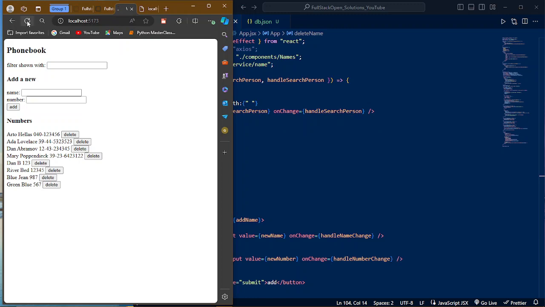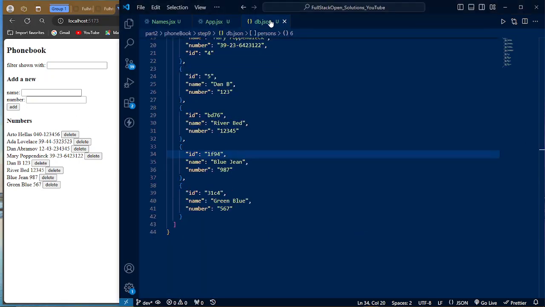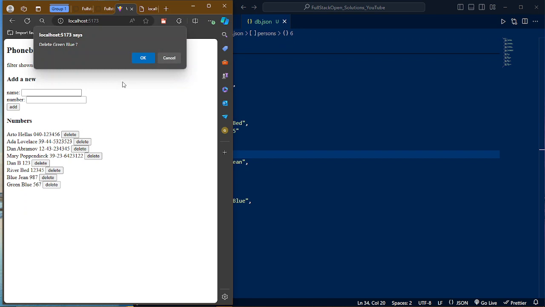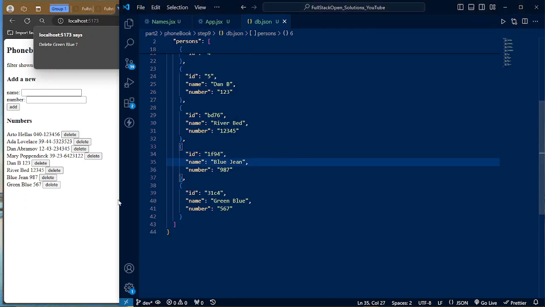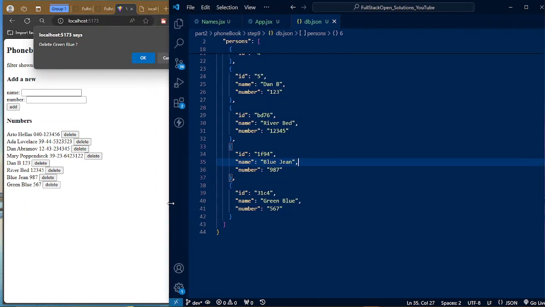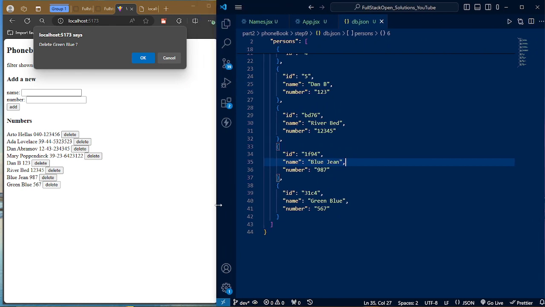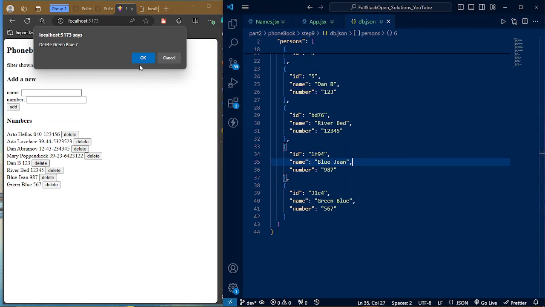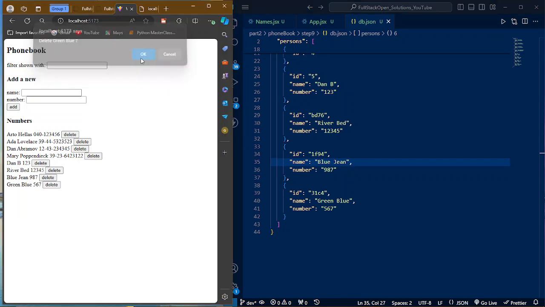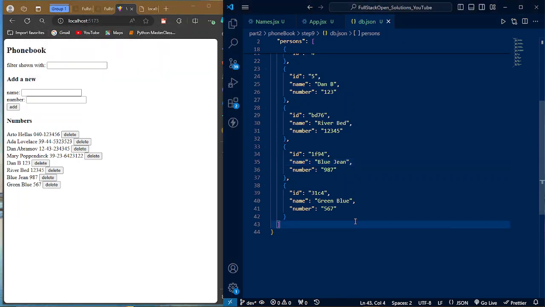Let's refresh this again. Maybe there's something wrong somewhere. Let's try to delete green blue 567. Okay, let me just bring this out this way. All right, so let's delete green blue 567. Okay, this does not leave as well.